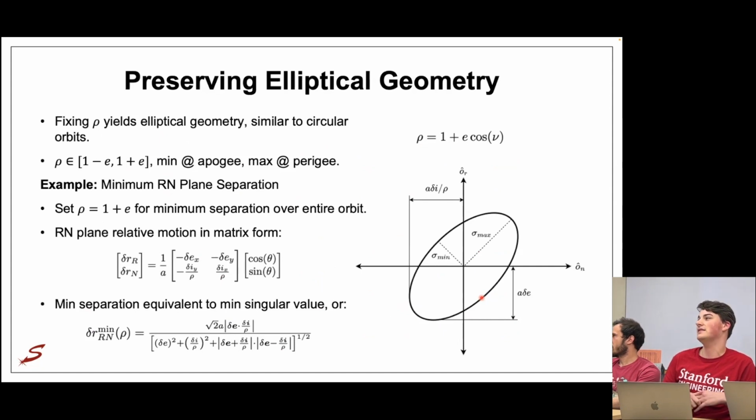As Tommaso showed in his thesis, what you can do in order to get the minimum RN plane separation over the course of an entire orbit is set rho to its maximum value, which yields minimum separation. I put it in 2 forms here. So the RN separation is this linear function right here. And if you take the minimum singular value of this matrix, you get the minimum separation. So by increasing rho here, you can quickly see that that's just going to reduce the singular values of that matrix, reducing the minimum separation to its smallest value. And that can also be put in analytical form right here as well.